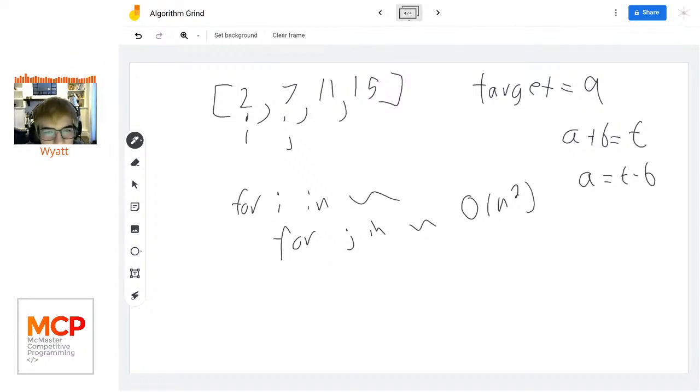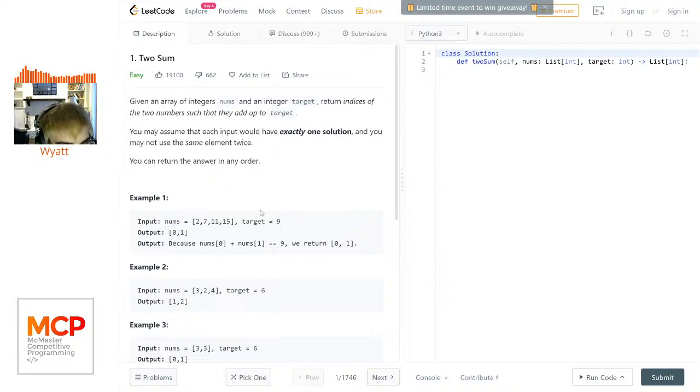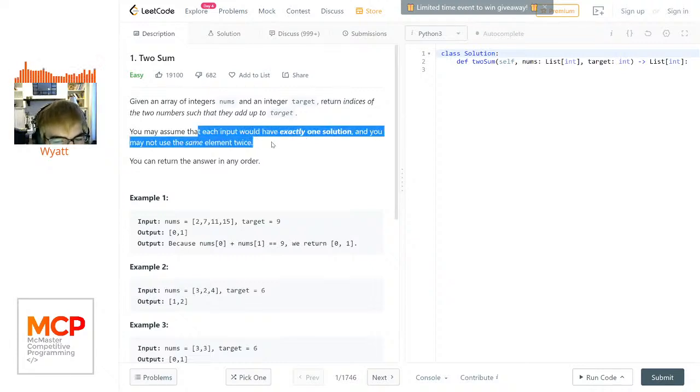So that might make a bit more sense with code, so let's actually go through that. And let me just read this too. So let's see, we can assume... Oh, okay, awesome. So we can assume there's exactly one solution, so that makes our life a bit easier.